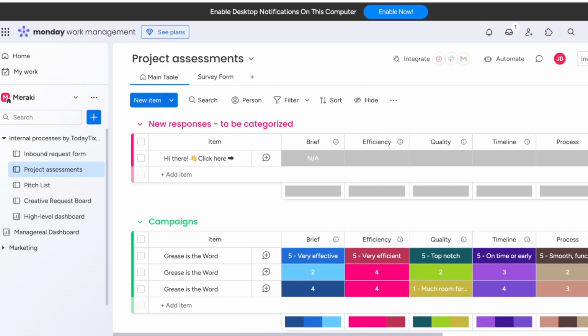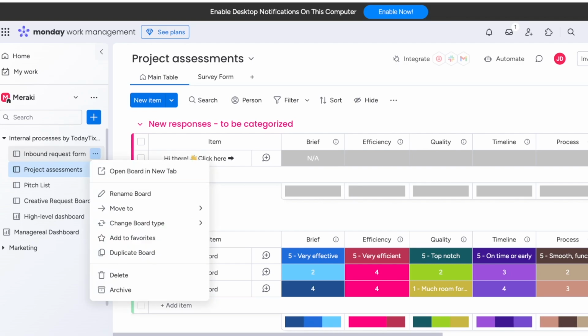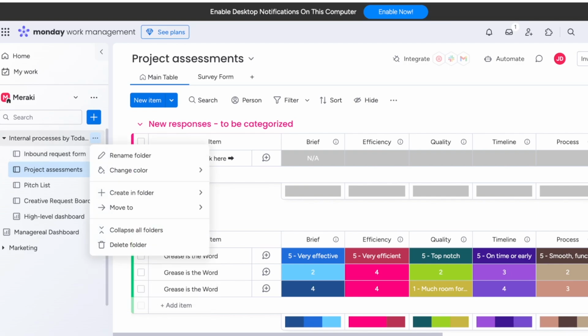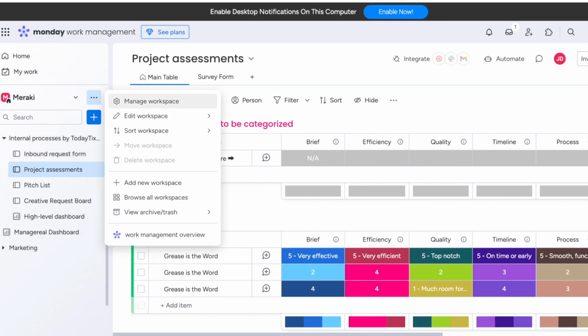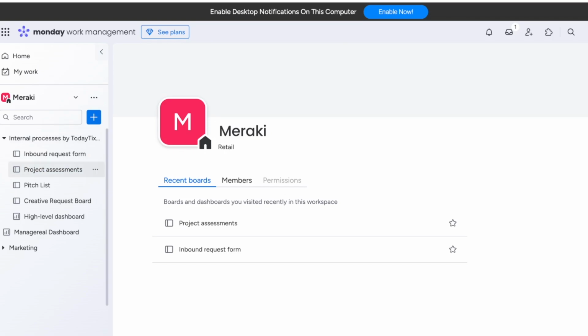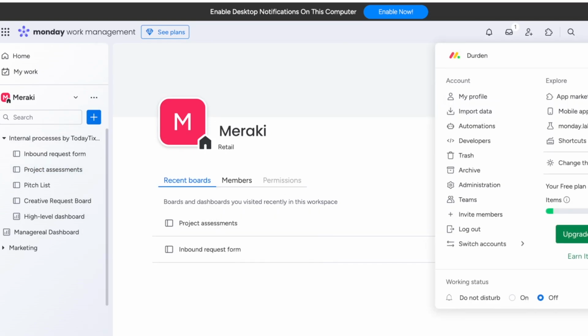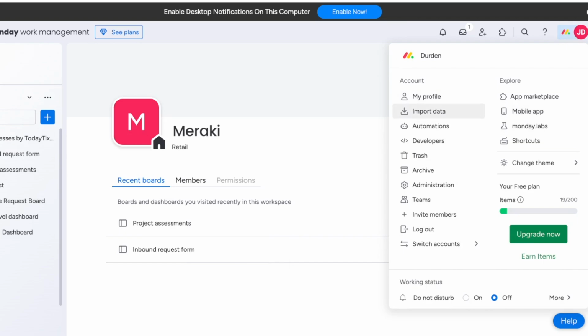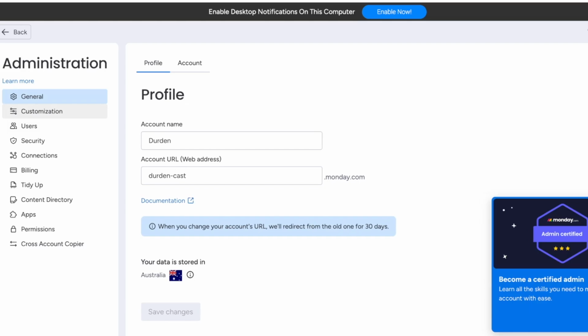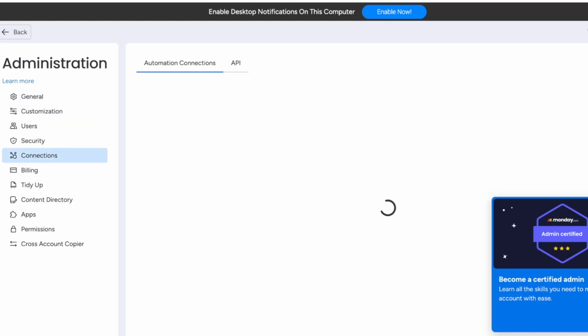Now, another really great thing you can do with Monday is sync your items to your Google Calendar. You can do this in a really simple way. You can just open up any particular board, and within that board or within that workspace, you have your settings. In your settings for a board, we should be able to find our administrative settings. And then after that, you can go into connections.